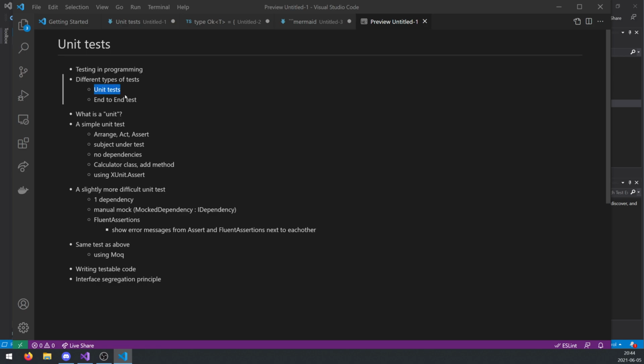There's also something called end-to-end testing, which sometimes developers do, but sometimes QA engineers do. The difference here is that a unit test tests one very specific component, a unit, a part of your code. In C#, that's very often a class. So you'll make a bunch of tests that test one class.